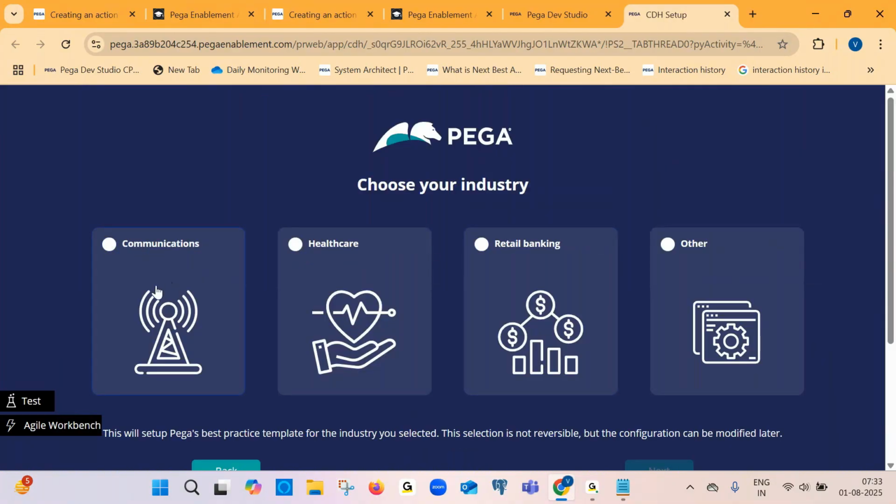You need to select what your industry is, meaning what your business is. Are you going to work on a telecom-related domain, or a healthcare-related domain, banking-related, or some other domain? Suppose you select healthcare. This will provide you some sample data model related to healthcare properties. Healthcare properties may be associated with some kind of health insurance, or it may be related to some kind of offers. The properties may also be different.